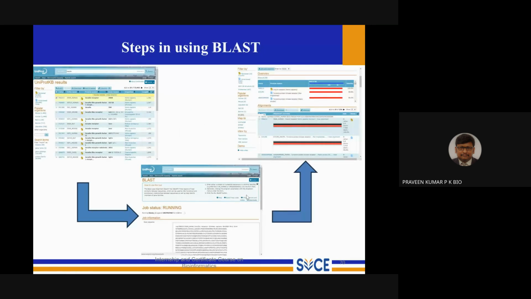Now let me go to the BLAST tool. What is BLAST? What are the types of BLAST? And how to work with BLAST. BLAST is a common tool used for pairwise sequence alignment. It is present in almost all the public domain databases, like NCBI, UniProt, EMBL, and DDBJ. In all the databases you find this as one of the tools to check for pairwise sequence alignment.